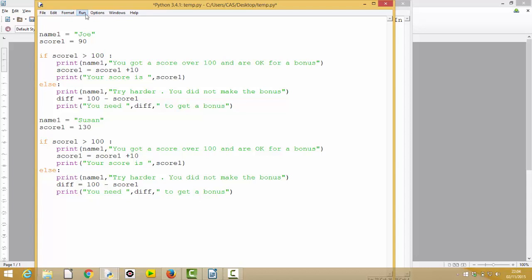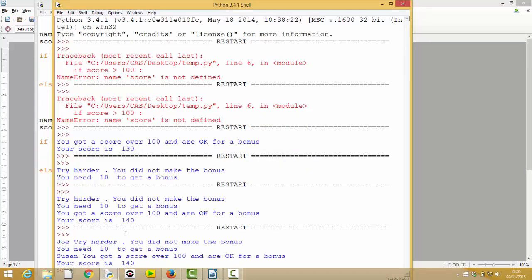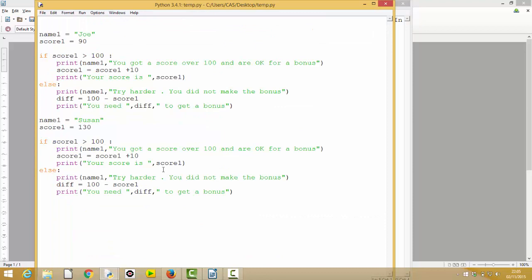Okay, so run that and just check that the names all work. So Joe tried, you didn't make the bonus. Susan, you got 100 and you're okay, and your score was... Okay, so that worked.